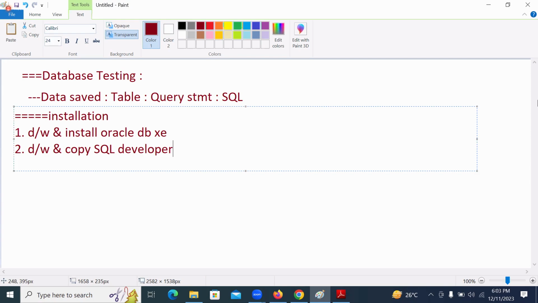This SQL Developer is what we are utilizing, equal to Eclipse. If I talk about Eclipse, what is the use of Eclipse? Writing the programs and executing the programs. In the same way, to write query statements and execute them, we can utilize this SQL Developer.